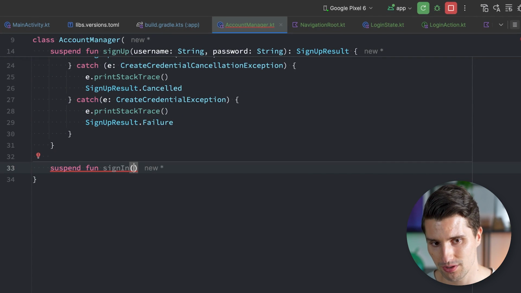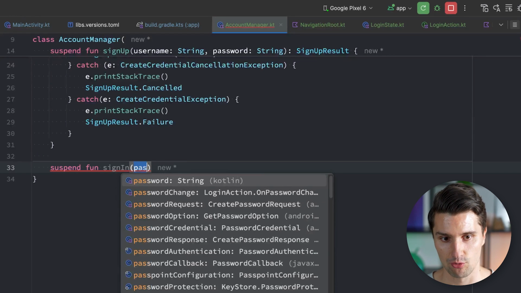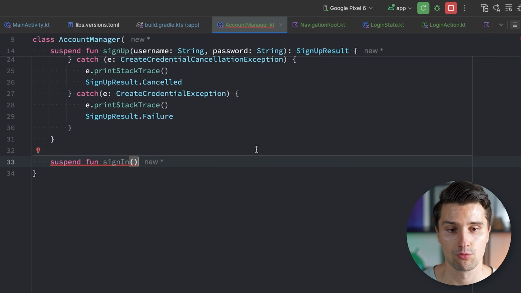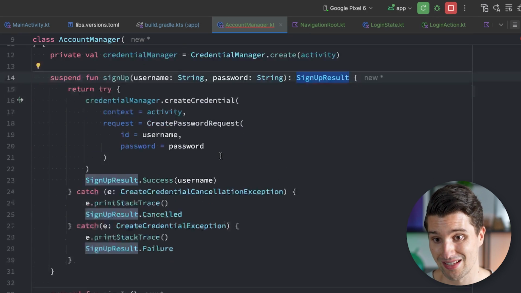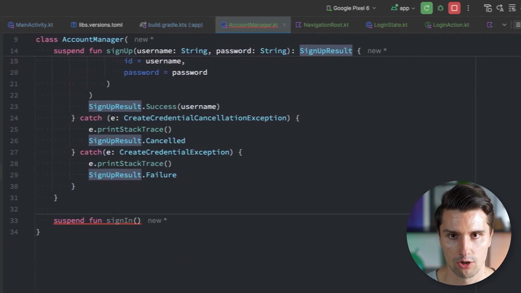And here we now don't need to pass our username and a password, because what the sign up function will do is it will look internally in Google Credential Manager if there is already a saved credential, because that's the whole point of what we're doing here. We want to check if there are saved credentials so the user does not need to type these on their own. And similar to what we had here with the sign up result, we also want to have a sign in result. Will be very similar, just with one difference.